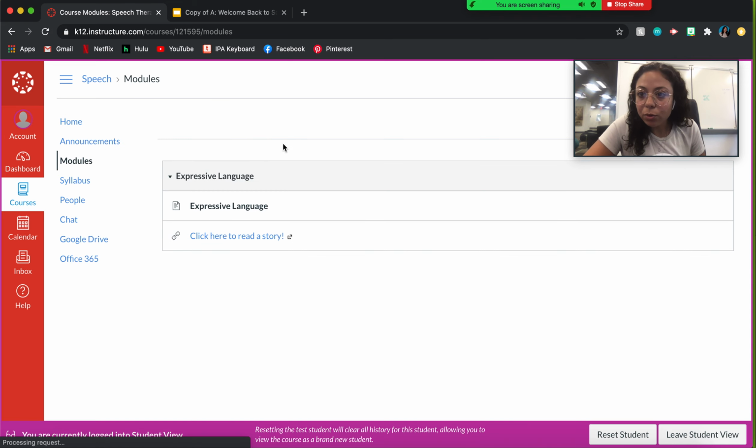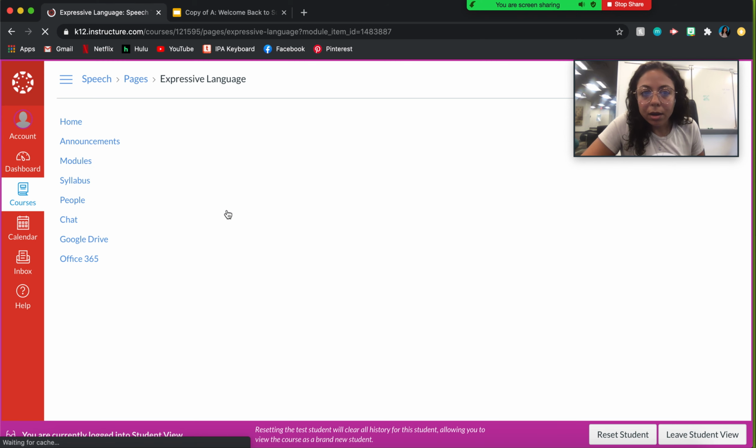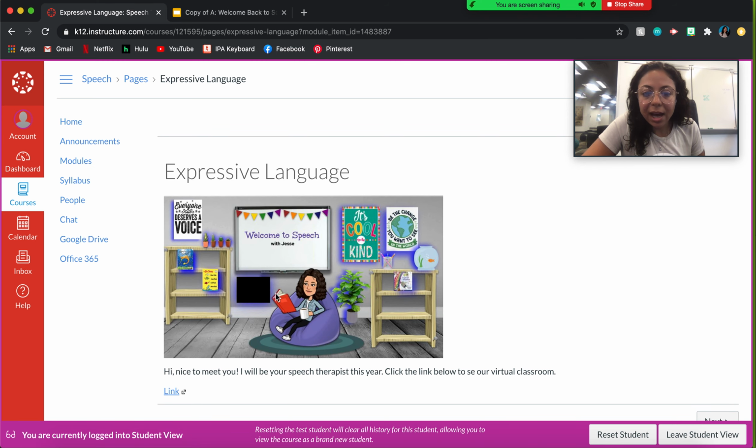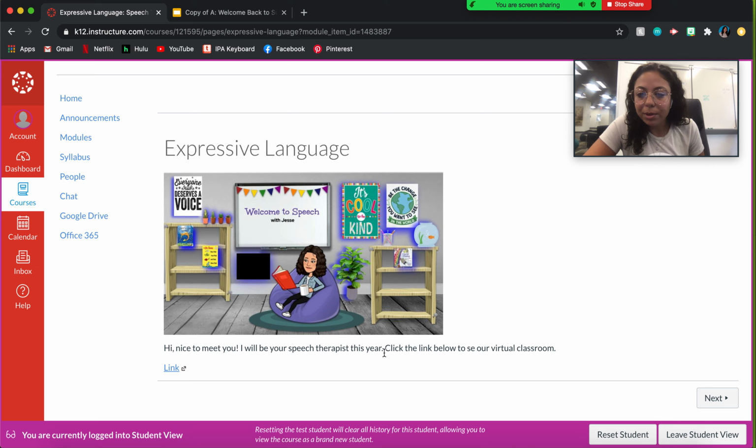So if you go to modules, you can see that there's a module labeled expressive language. So this is a page within that module, and this is an external link. So if you click on this page, how this is set up, it says, "Hi, nice to meet you. I will be your speech therapist this year. Click the link below to see the virtual classroom." So you can click the link here, and it'll open the virtual classroom.